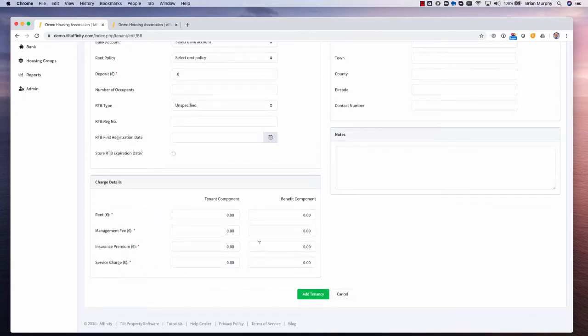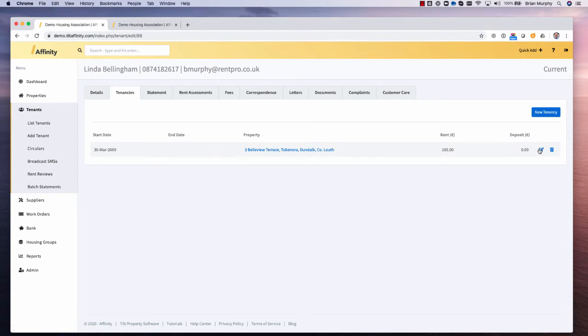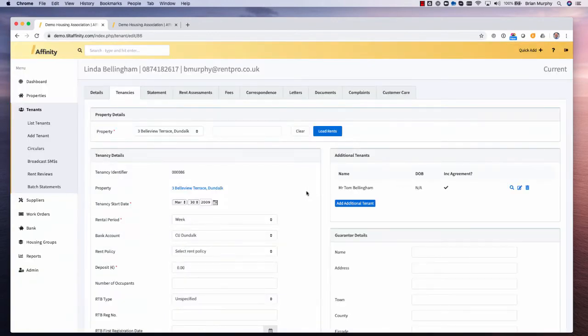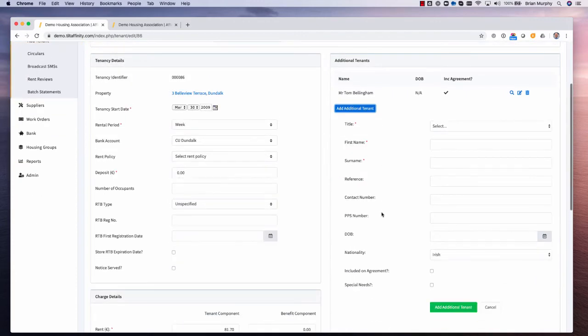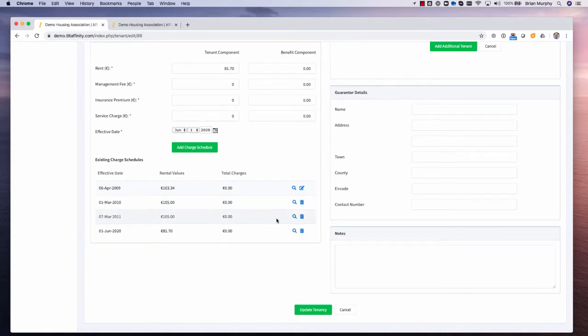That was how we add a new tenancy, but I want to look at an existing tenancy. Just a couple of additional things to point out here. One is that we can add additional tenant information associated with this tenancy. And the second thing is, obviously, the rental value of a tenancy can vary over time. We don't create new tenancies each time that happens.